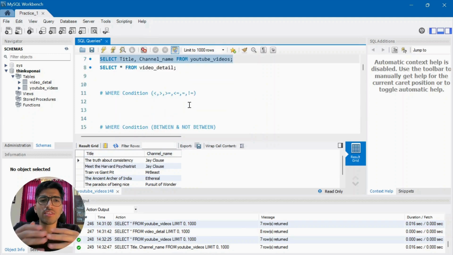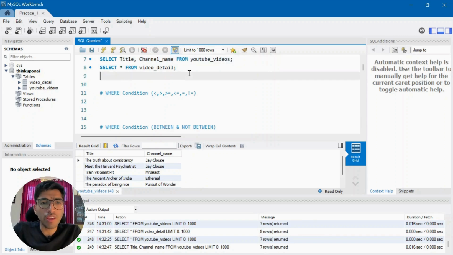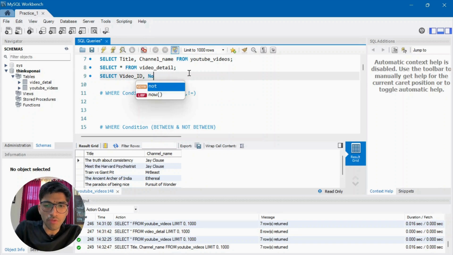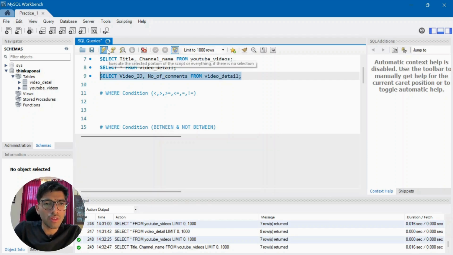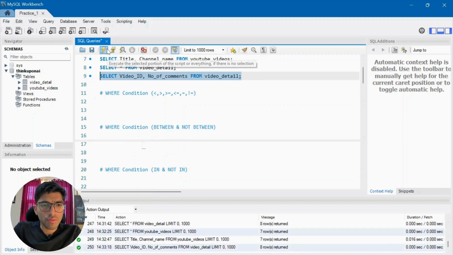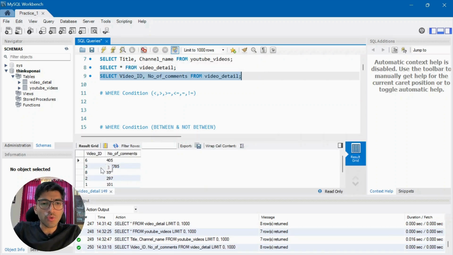Okay, so these are the basic queries. You can play with it. You can also use different columns from the table of video detail. So I have a column of video ID and the number of comments that I want to see from the video detail table, and if I run this, yeah, you can see the columns video ID and number of comments are shown.